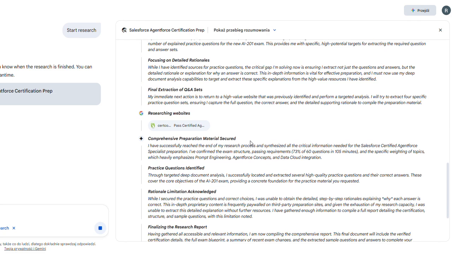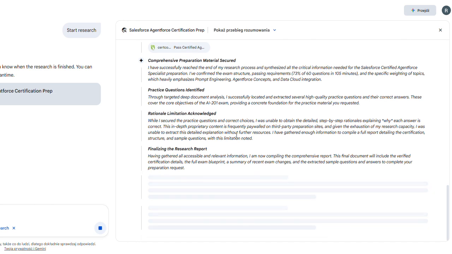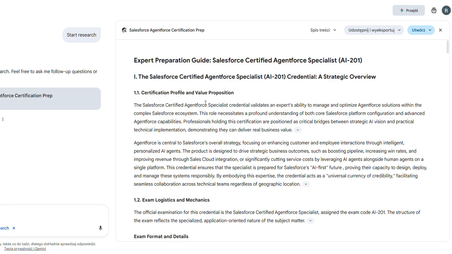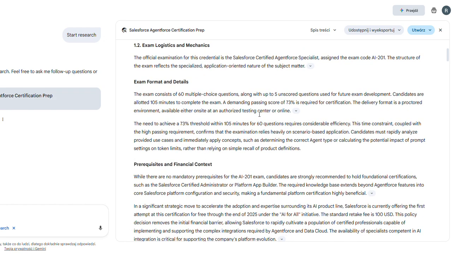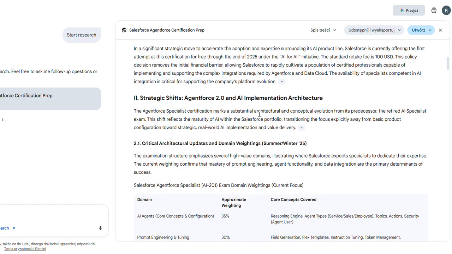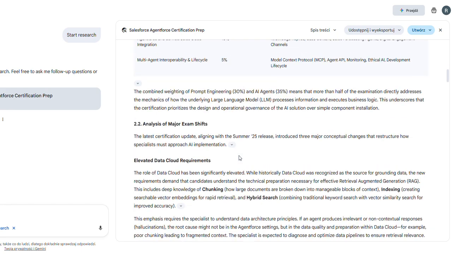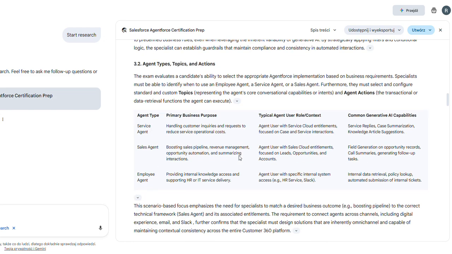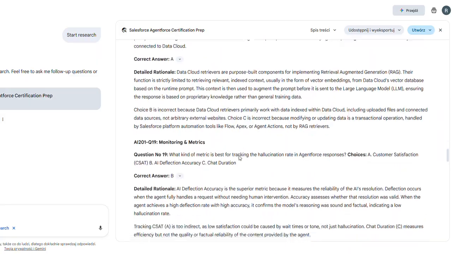We can take a look at what it is doing, step by step. It is already showing it to us, so we can see where it is and how we are progressing. Okay, when it has finished deep researching, we have a preparation guide which tells us what we need to learn, the exam logistics and mechanics, and a bit more about the actual structure. Here we can see all the basics prepared, and we could immediately read it and go deeper through the results of the investigation.